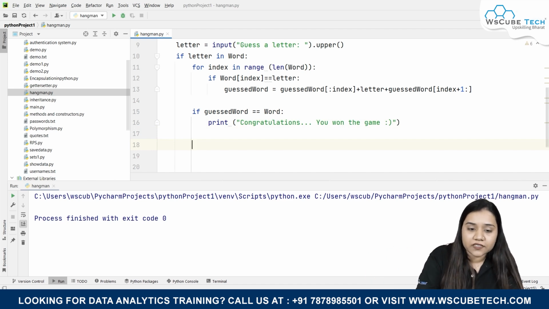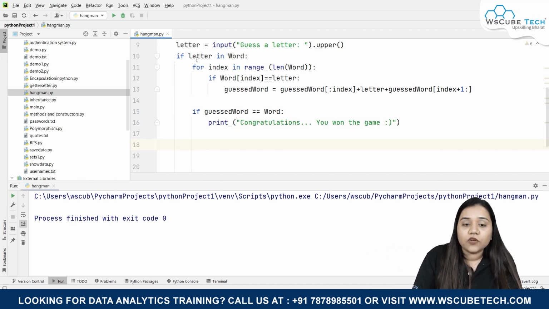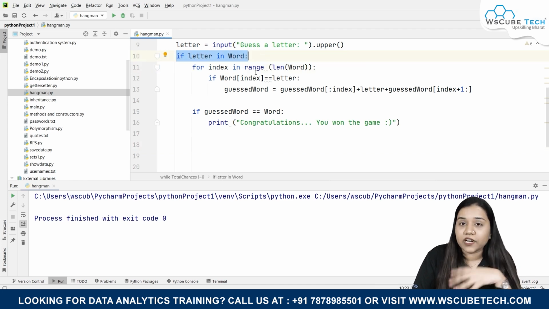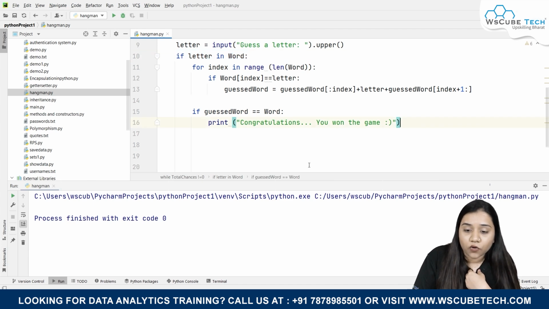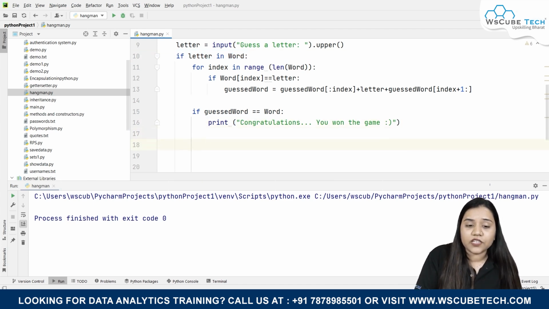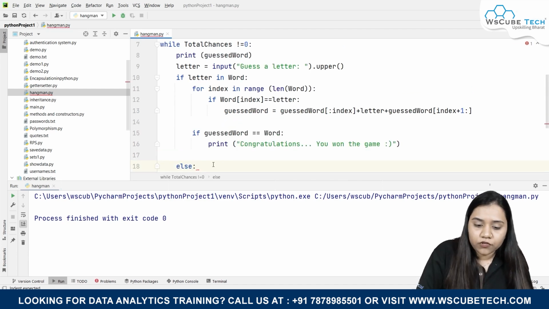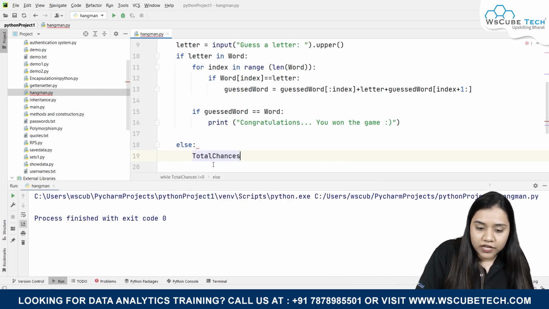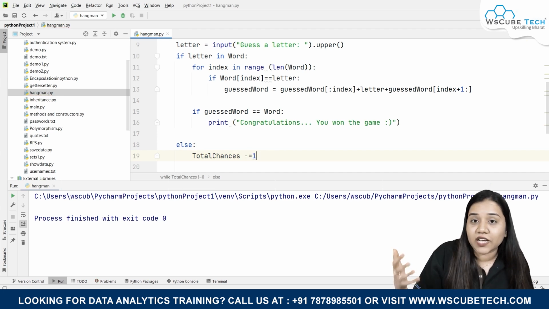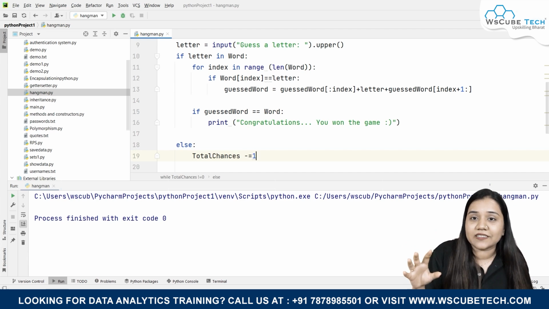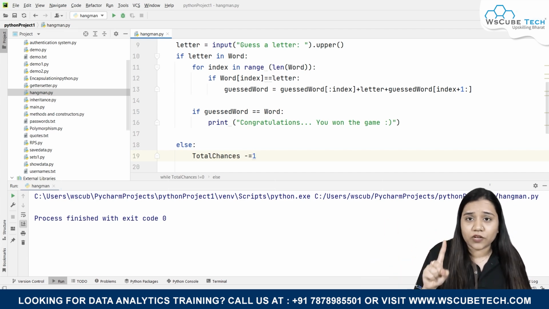What if a person has not guessed correctly? We have written that if letter was there in word, for that we have given this whole condition. But what if the letter is not there in the word? In that condition, one of your chances will be removed. So in that case we will be writing else, and in that condition we will be writing total chances minus equals 1, so that from the total chances 1 will be reduced. Every time we guess an incorrect letter, 1 will be reduced from our total chances.